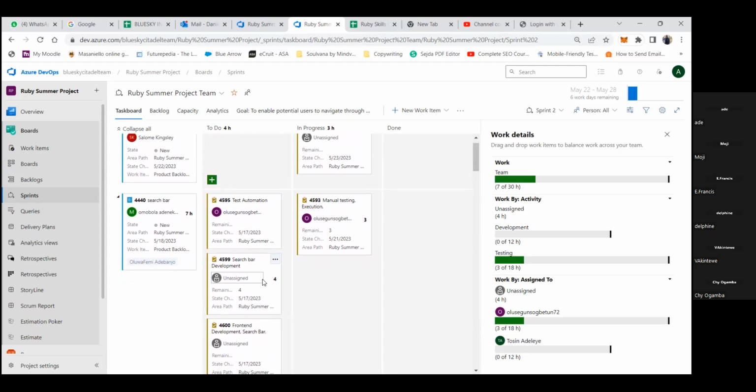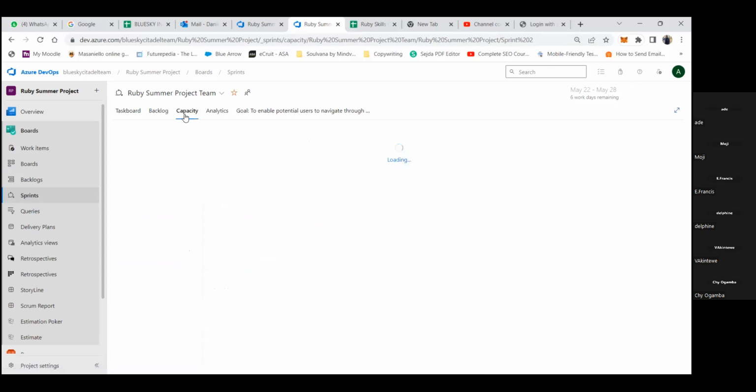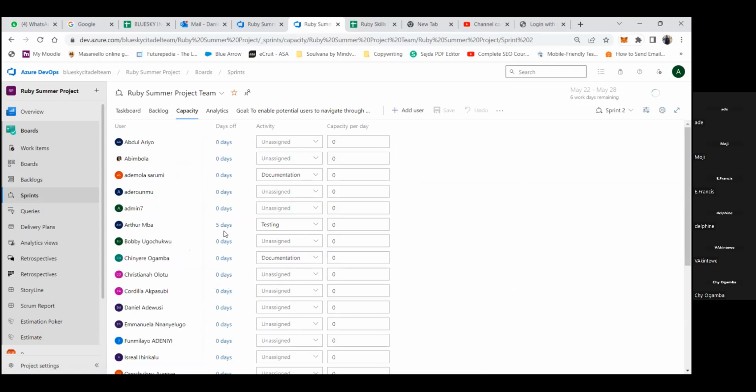Can I ask a question? Yes. I noticed that Author's name is not here on the work details. He's on holiday. There was no capacity assigned to him. But on the board here, I saw that he assigned a story to himself.